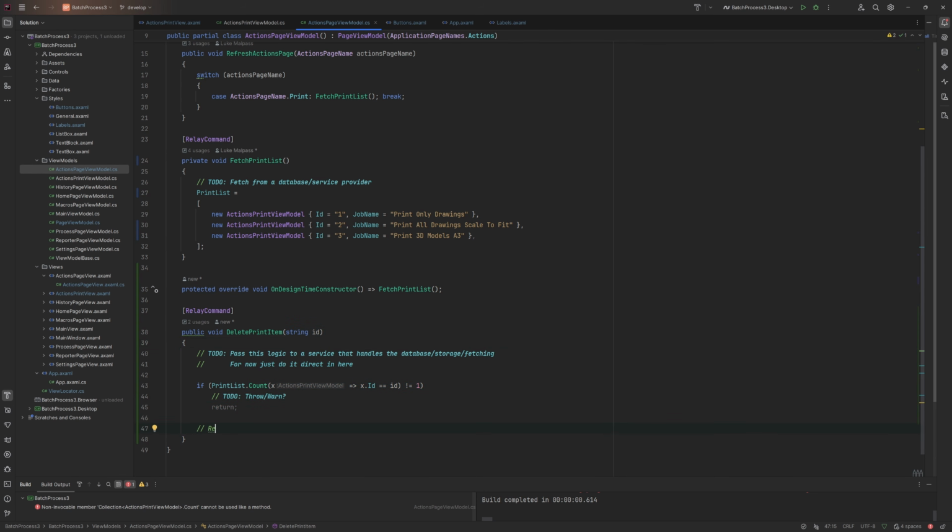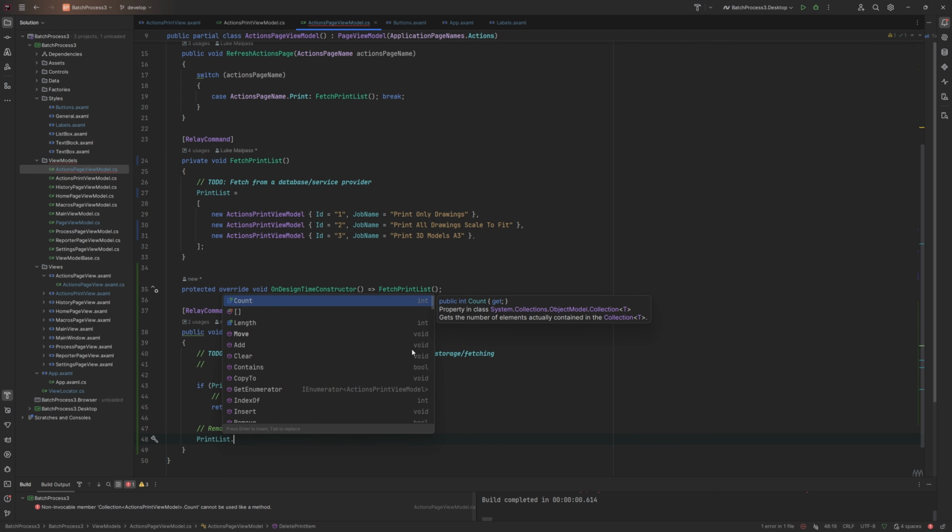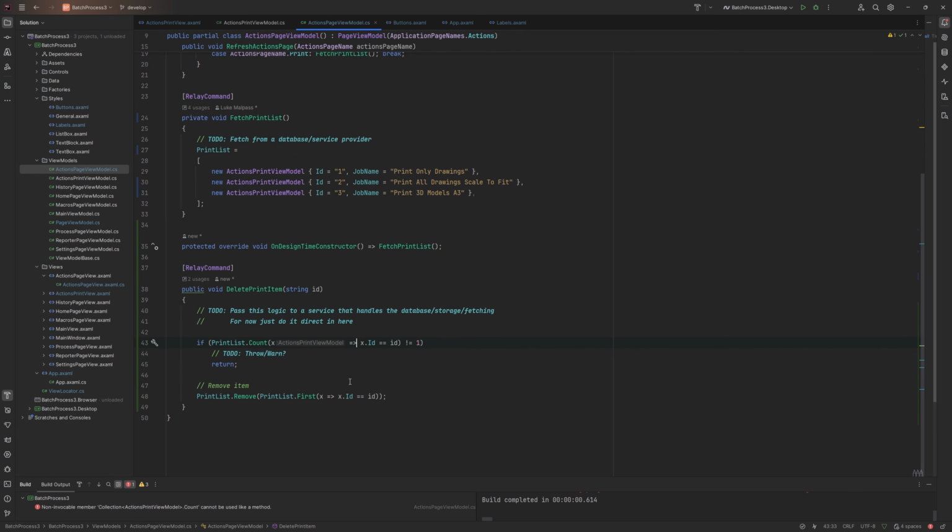And then finally, you would remove the item. And again, we're just working on the view model directly for now. So we'll just do remove. And we need to remove the item, so we need to find the item. So it will be the list count dot first, and we know it exists because this check will catch it first. And it's just when the ID equals the ID passed in. And that should remove it from the list.